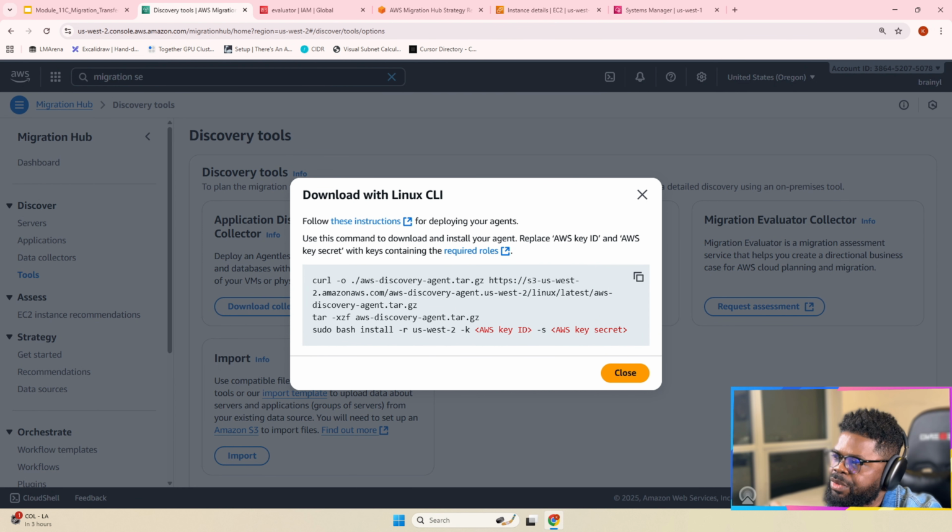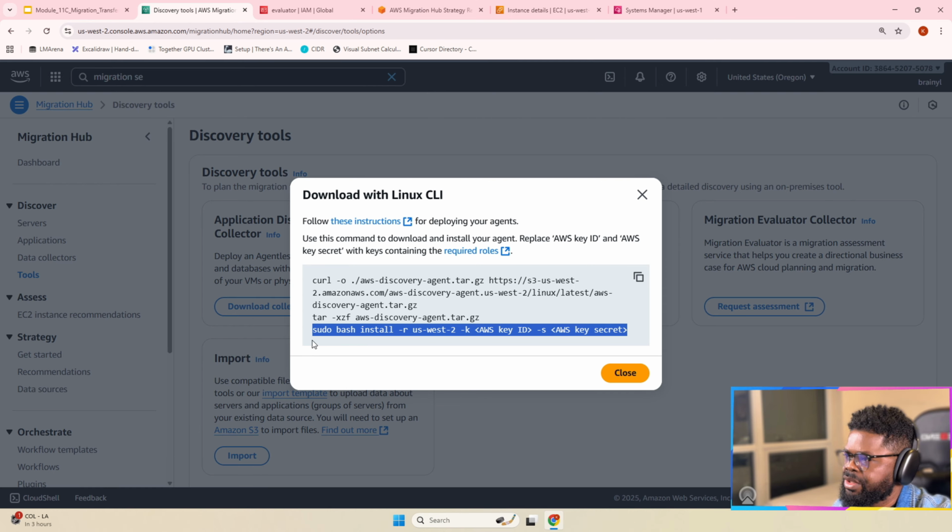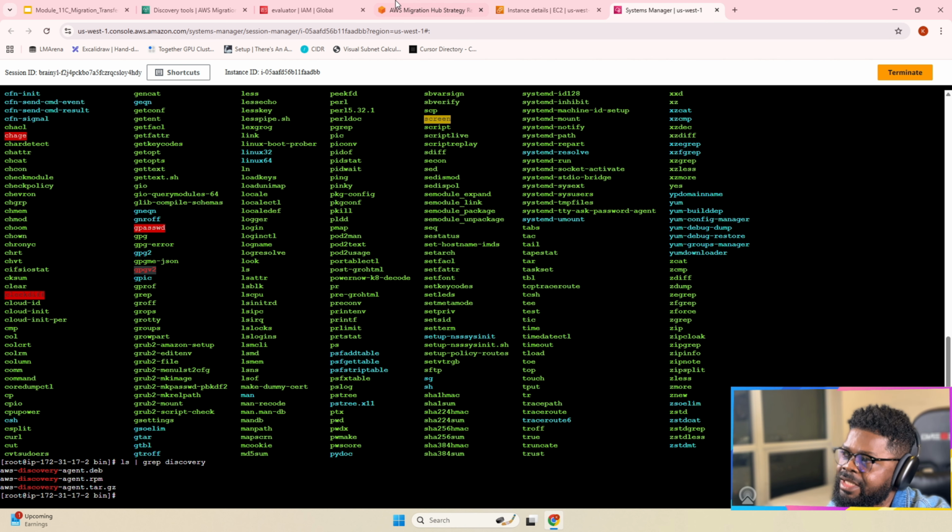The next thing it wants me to do is bash install, then put my access key ID and then my access key secret. I'm going to delete this after the call. I'm sharing it here because the key requires just one thing from me, but after the call I'm going to delete the user, so it's not going to be useful after this call.